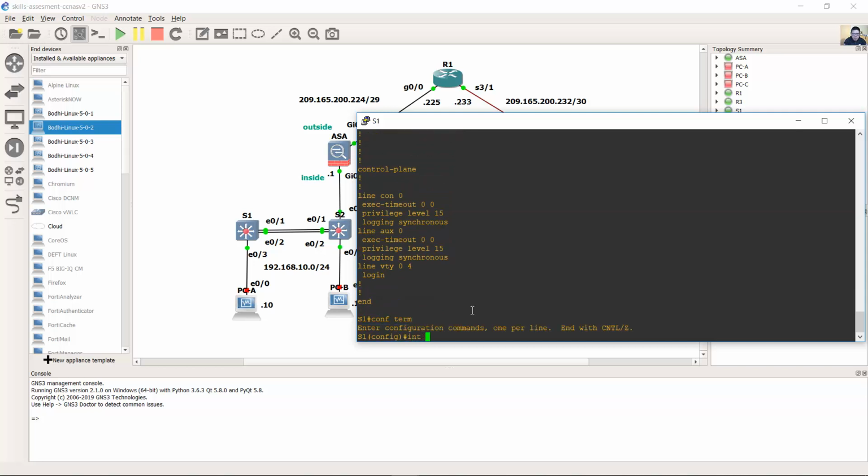Configure terminal, interface range Ethernet 0/0 to Ethernet 0/1 to 0/3 in use, so 1/0 to 1/3 not in use, Ethernet 2/0 to 2/3 not in use, Ethernet 3/0 to 3/3. Shut down interfaces.